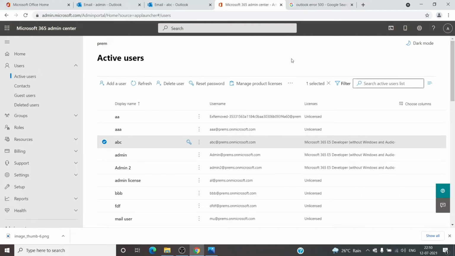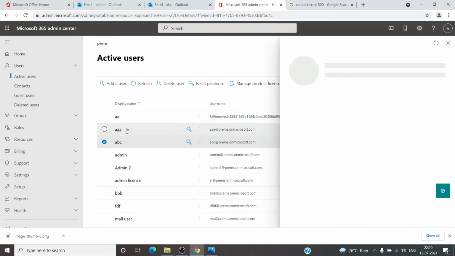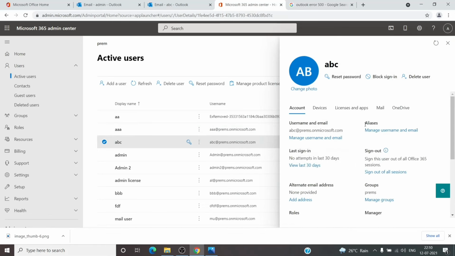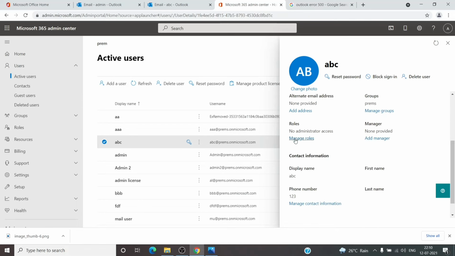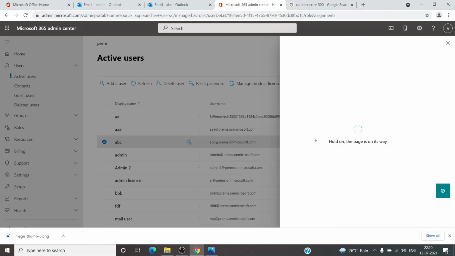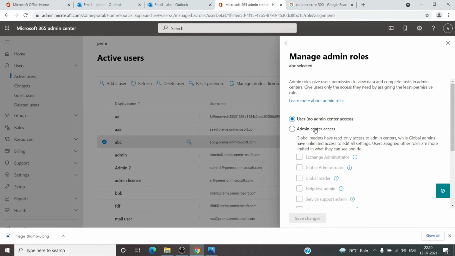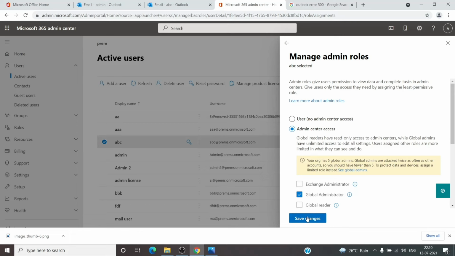In case you are not able to do that as well, what I will suggest is to check the roles assigned to the user. If it is an admin account, you will see the roles assigned to it, but a user account does not have any roles assigned to it. As you can see, it is a user account for me, so it does not have any roles assigned. For a user account, just go to manage roles, and just for the time being, go to admin center access, select global admin and hit save changes.